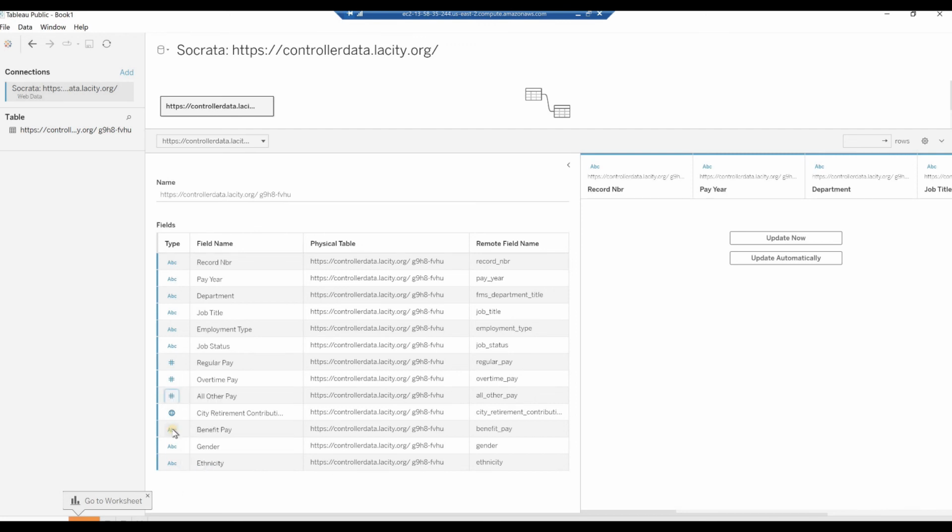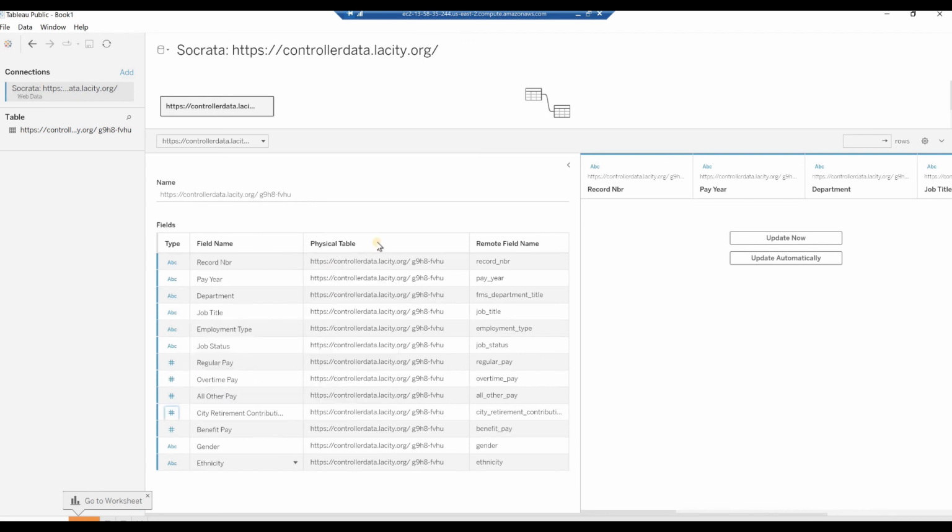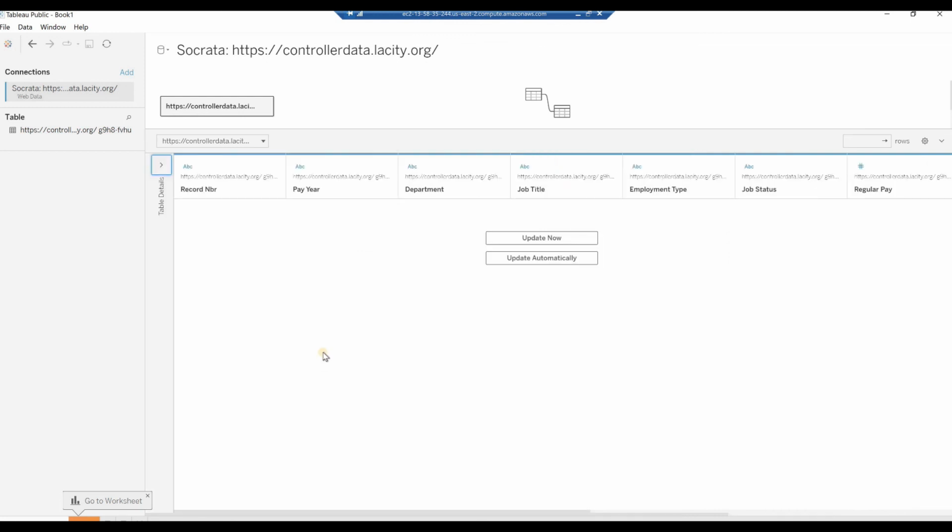For field name Benefit Pay, click on the Type column and select Number, Decimal. For field name City Retirement Contributions, click on the Type column and select Number, Decimal. For City Retirement Contributions, again, click on the Type column and for Geographic Role, select None. Collapse the schema table to the left by clicking on its left arrow. Click the Update Now button.